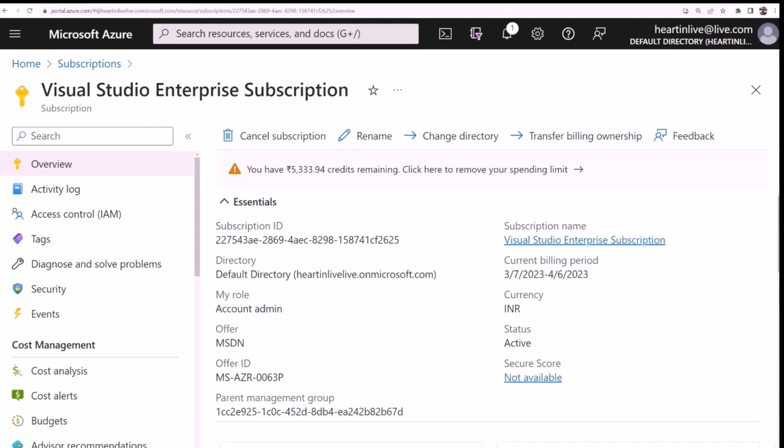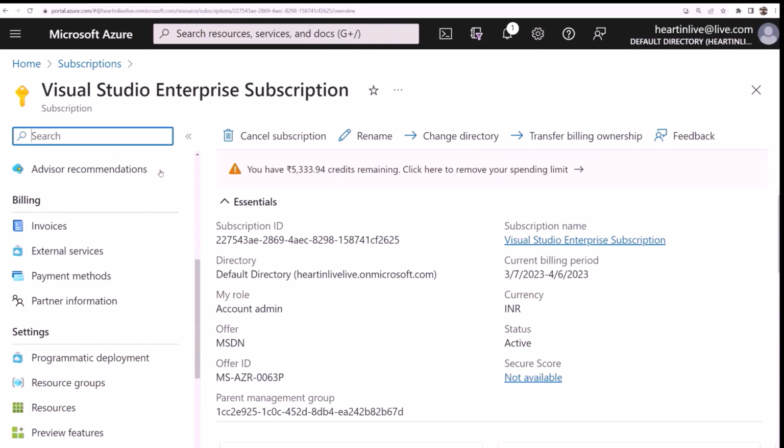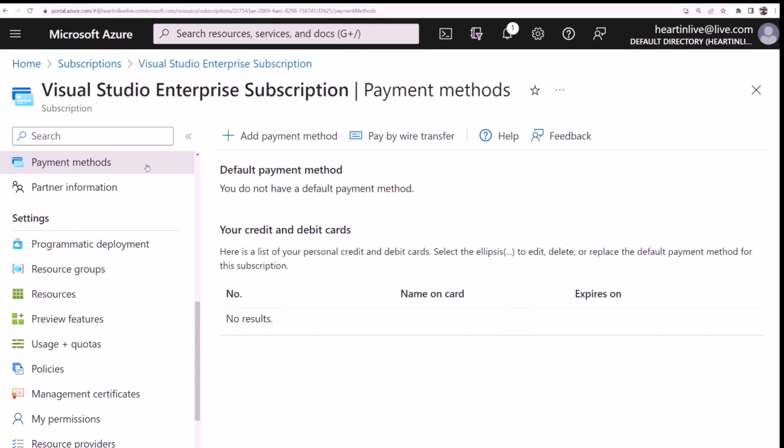Here is a real-world example for a Visual Studio subscription with free credits. As you can see, there is a message, you have 5333.94 credits remaining. With the subscriptions of this type, if you scroll down and click on the payment methods, there won't be a default payment method like we saw in the pay-as-you-go subscription. You will have to add a payment method if you want to use Azure services after your monthly free credits are over. You can add a payment method by clicking on add payment method here.